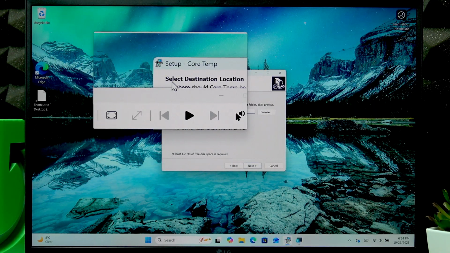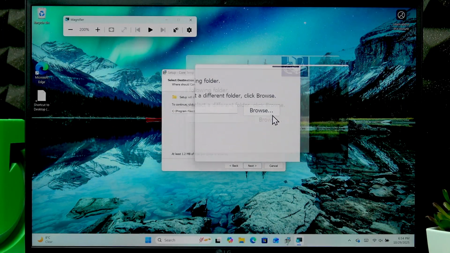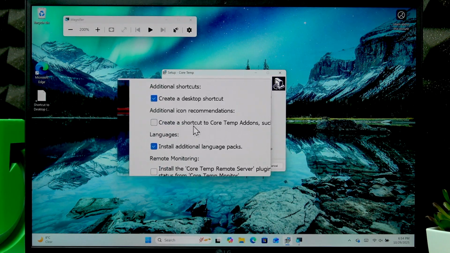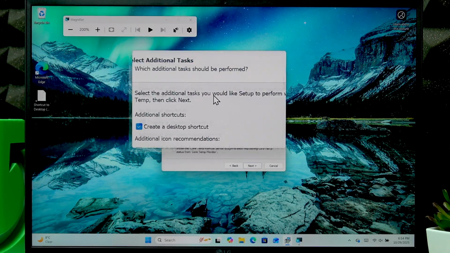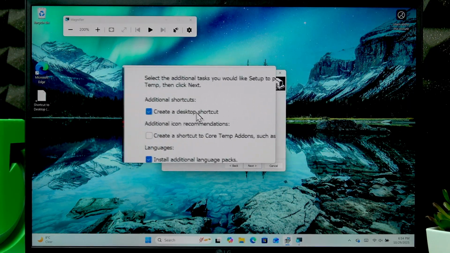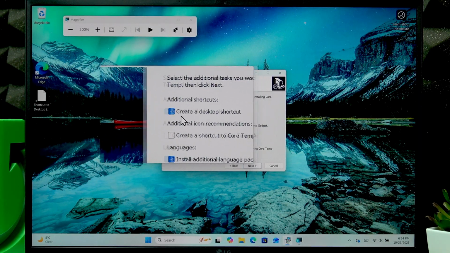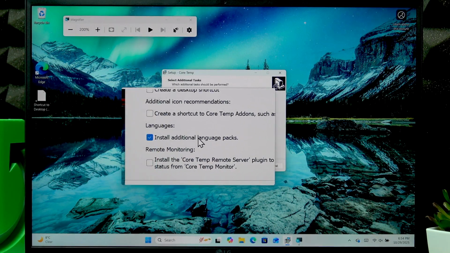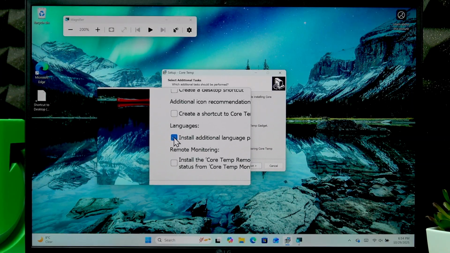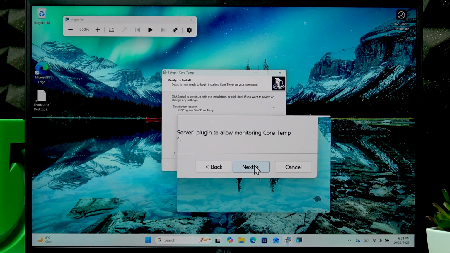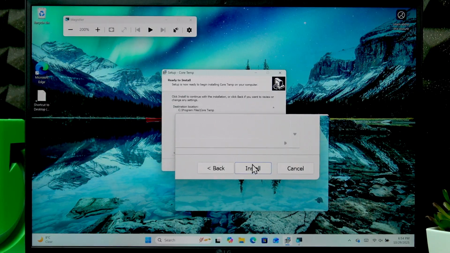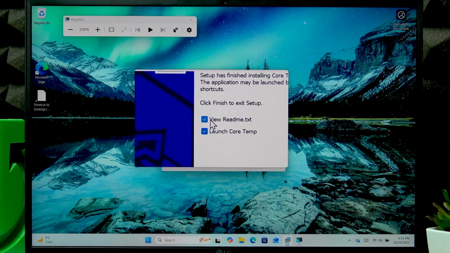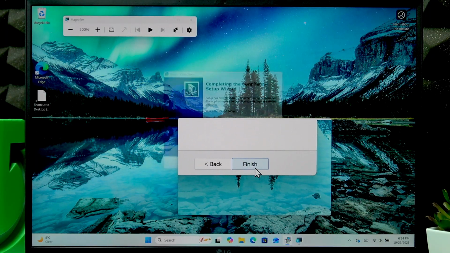Then select the folder where you want to install this program, or you can just go with the default path. Click next. Now let's check and uncheck some checkboxes. If you want a desktop shortcut, leave this checkbox checked. I'm going to uncheck it. If you want to install any additional language packs, you can also leave this one checked. Otherwise, just uncheck it, then click next, then click install. Next once again. Let's uncheck readme, we're not going to need it, and click finish.